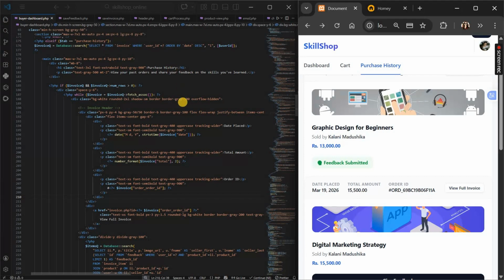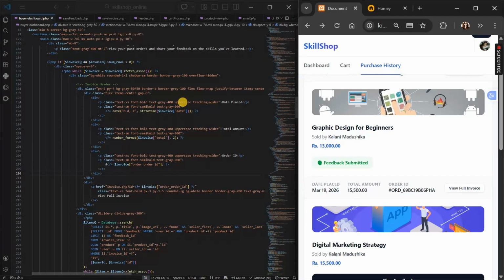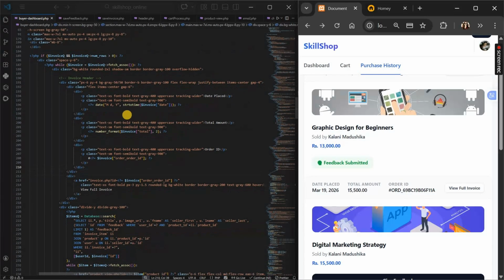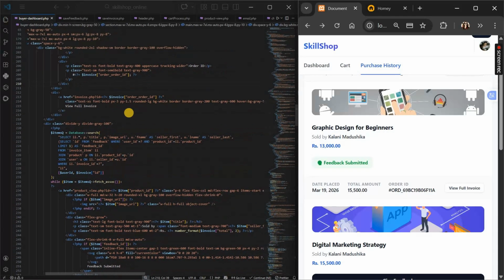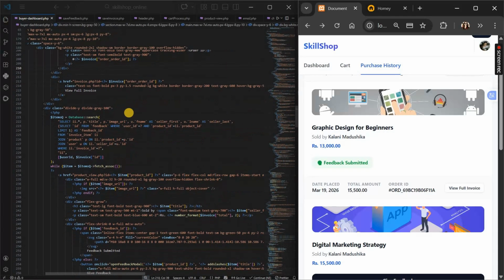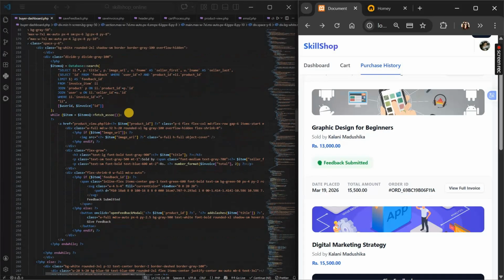Nested loop architecture. This is a pro-level coding technique to handle orders within orders. The first while loop generates a container for every unique transaction, date and order ID. It builds the header bar that shows the total amount paid. Inside each transaction, we run a second query to find every individual skill or course bought on that specific date. This allows us to list multiple courses under one single invoice header.